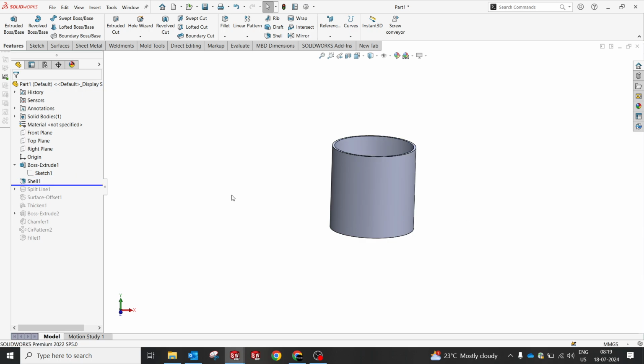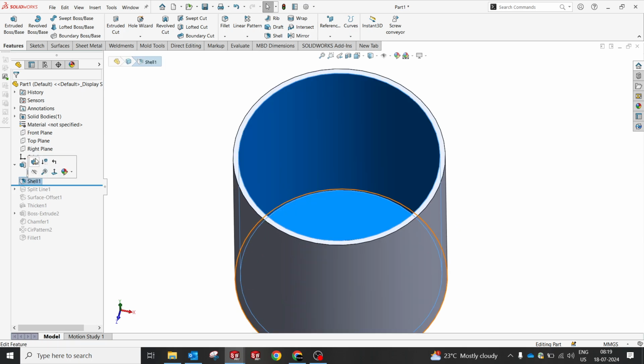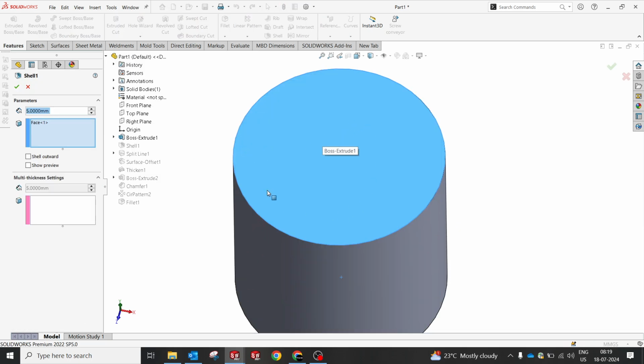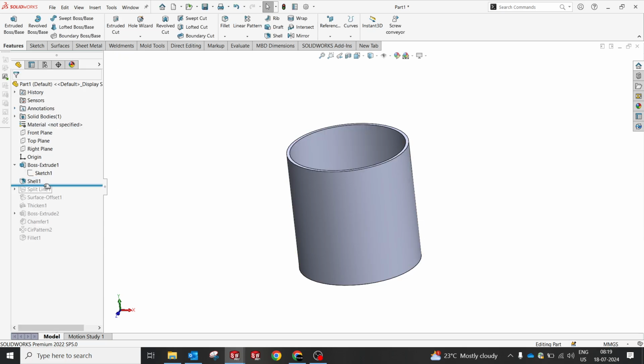So I have done a shell. Again, I have used the shell option to select this face to remove, and I just want to maintain 5 mm thickness at the moment, but later I could increase by another 5 mm to maintain the overall thickness of 10.